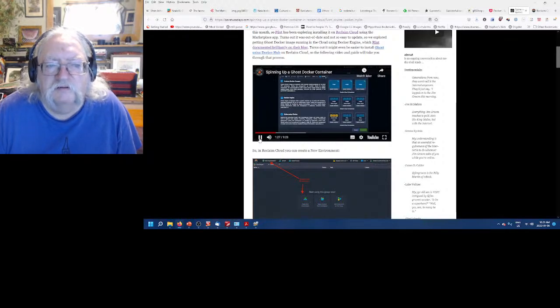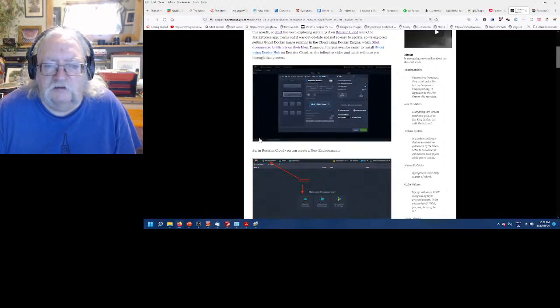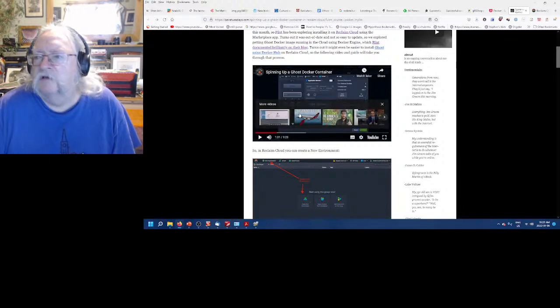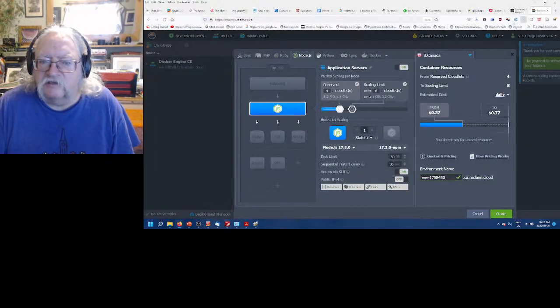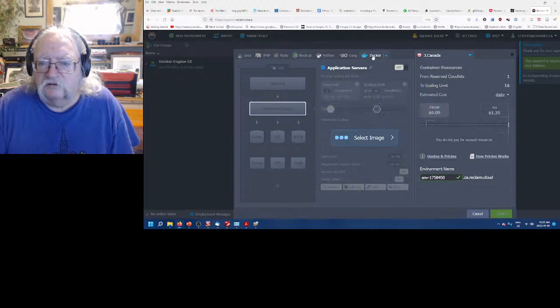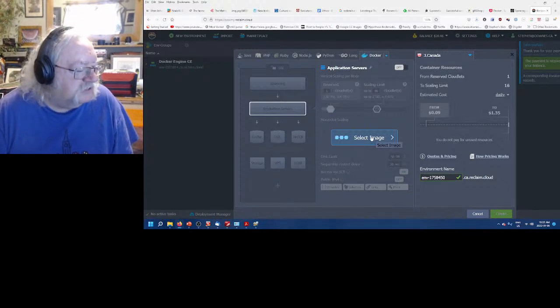You select the Docker instance. You don't actually need any of that. You just go to select it. Select the Docker instance. You don't need any of that. That's true. Select image, right?